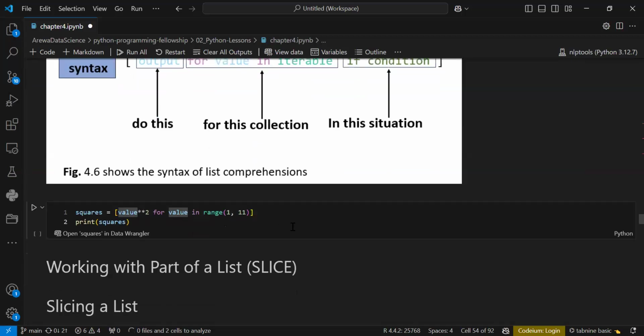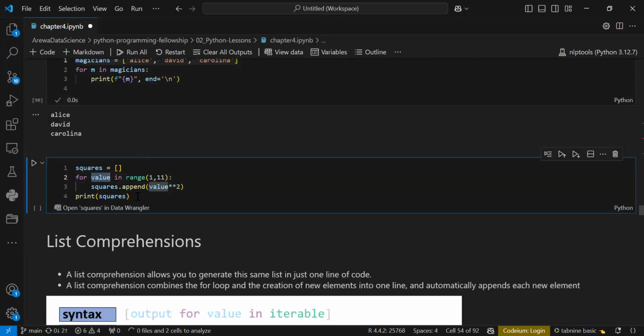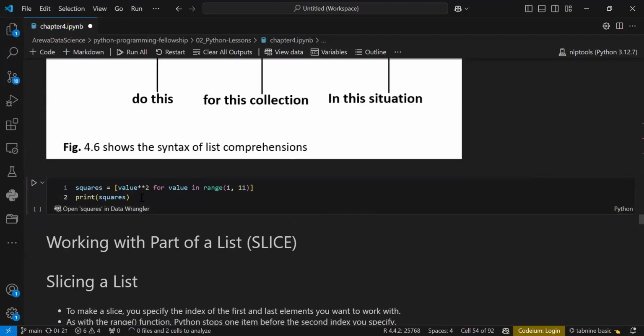So let's see our first example. The first example is generating the first 10 squares, as we've seen here. Here is using the for loop, and here is using the list comprehension. Let's explain the first line. Here is the range that gives us 1 to 10. Remember, 11 is not included in our range.